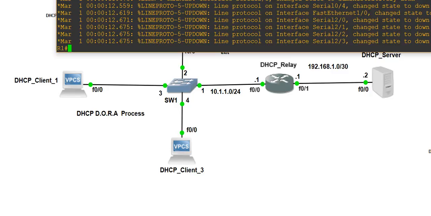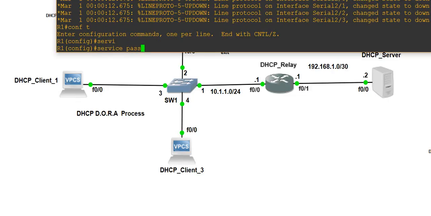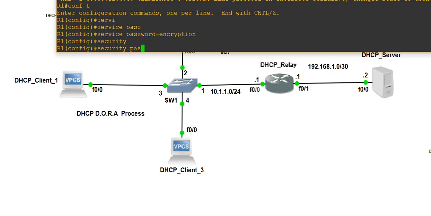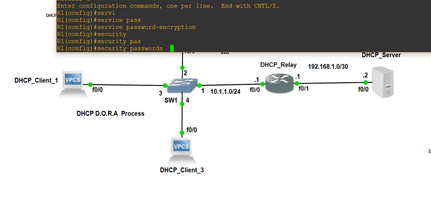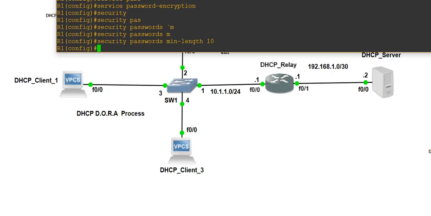I like to do all the configurations, so let's enter global configuration mode and do a service password-encryption. This will ensure that all present and future passwords are hashed in the running config. Security passwords min-length 10 will say that any passwords cannot be shorter than 10 characters.